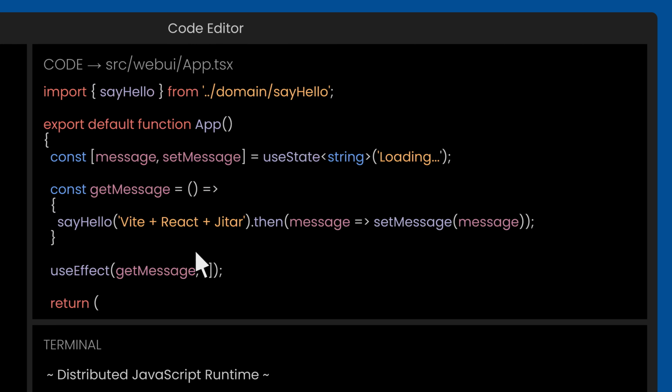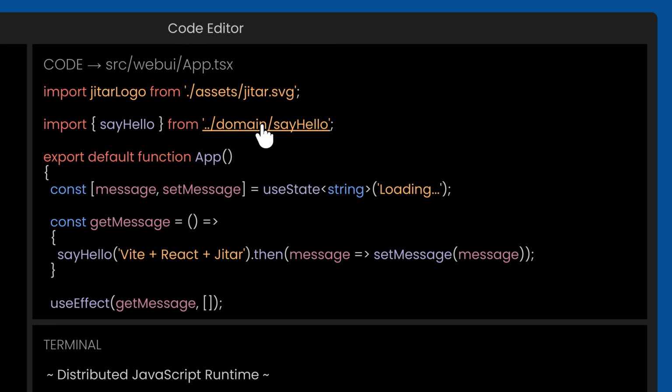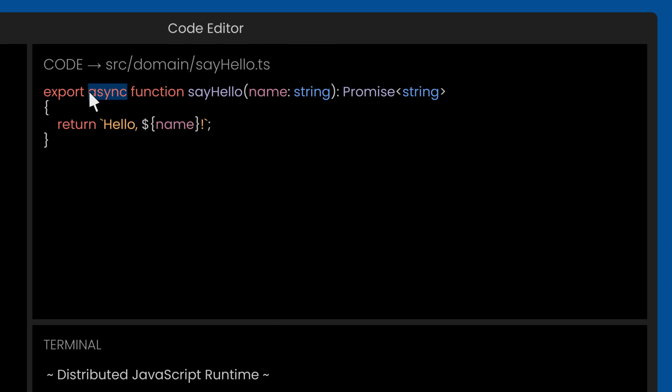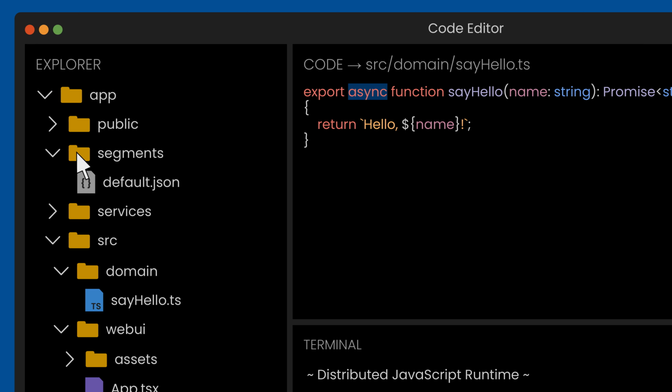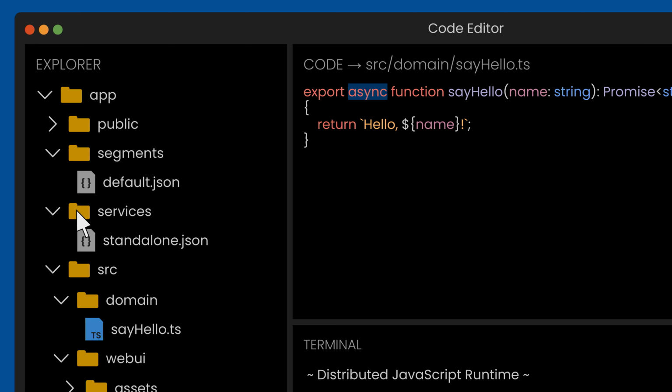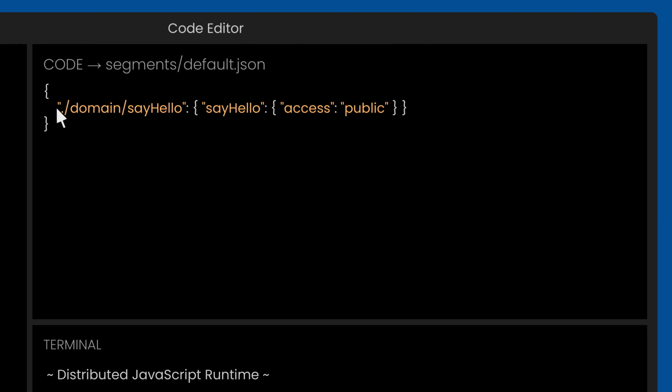The implementation of the say hello function is simple, but it must be asynchronous for Jitar to distribute it to the server. It is configured to run on the server using Jitar segmentation system and runtime services. The default segmentation configuration imports the say hello module and makes its function available as a public endpoint for the web UI.